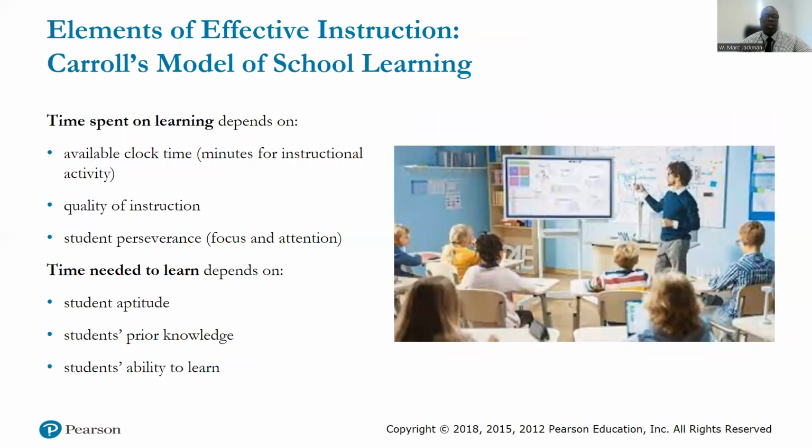Okay, so Carroll puts forth a model of school learning for effective instruction. The focus in Carroll's model is on time. Time spent on learning will depend on the amount of time that is set aside for the particular instruction. So you may have a math lesson that is half an hour or 40 minutes, and then you would break down that lesson in terms of what you'll be doing, the questions you'll be asking, and the emphasis you'll be placing on laying the foundation on prior learning, making sure that they are ready for the lesson that you're about to teach.